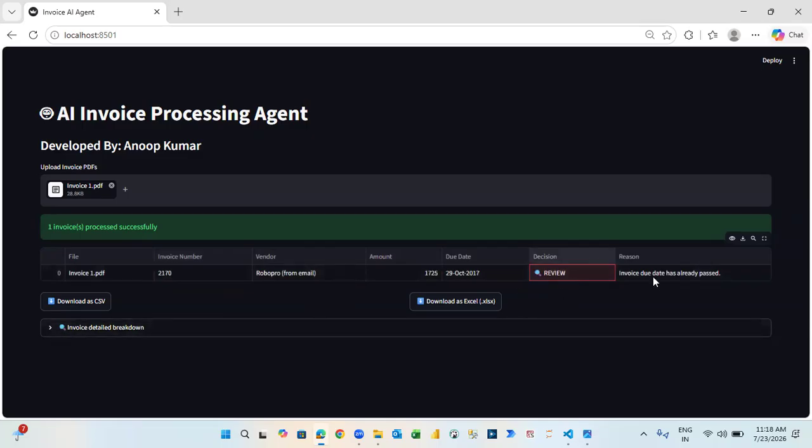Why the review? Because if you see the reason, the invoice due date has already passed. And here you can see the due date belongs to 2017 and the current year is 2026. So from today's date, the date is already passed. So the invoice due date has already passed, so it needs to be reviewed.